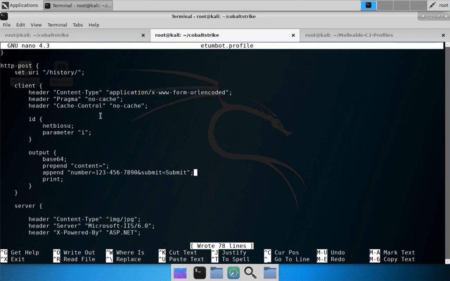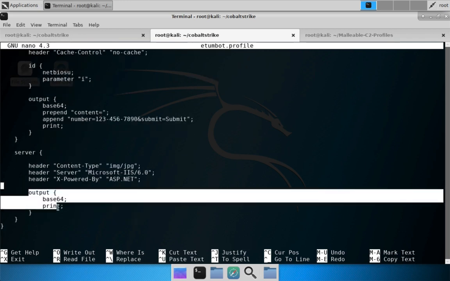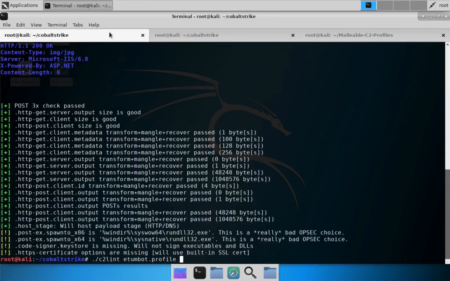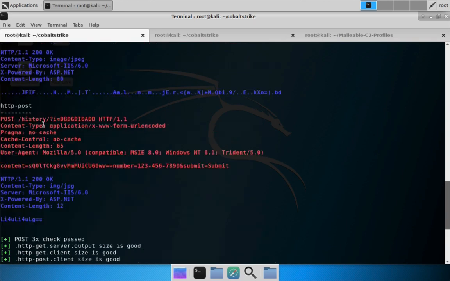All right, I'm kind of comfortable with this. We'll talk about this a little bit later, but on the server side, the output block is there, but nothing is being transformed. So this base64 statement is redundant. So we could just prepend something if we want to give it something to base64 transform and send in response. That's okay. But either way, let's do a c2lint and let's see what our POST block looks like.